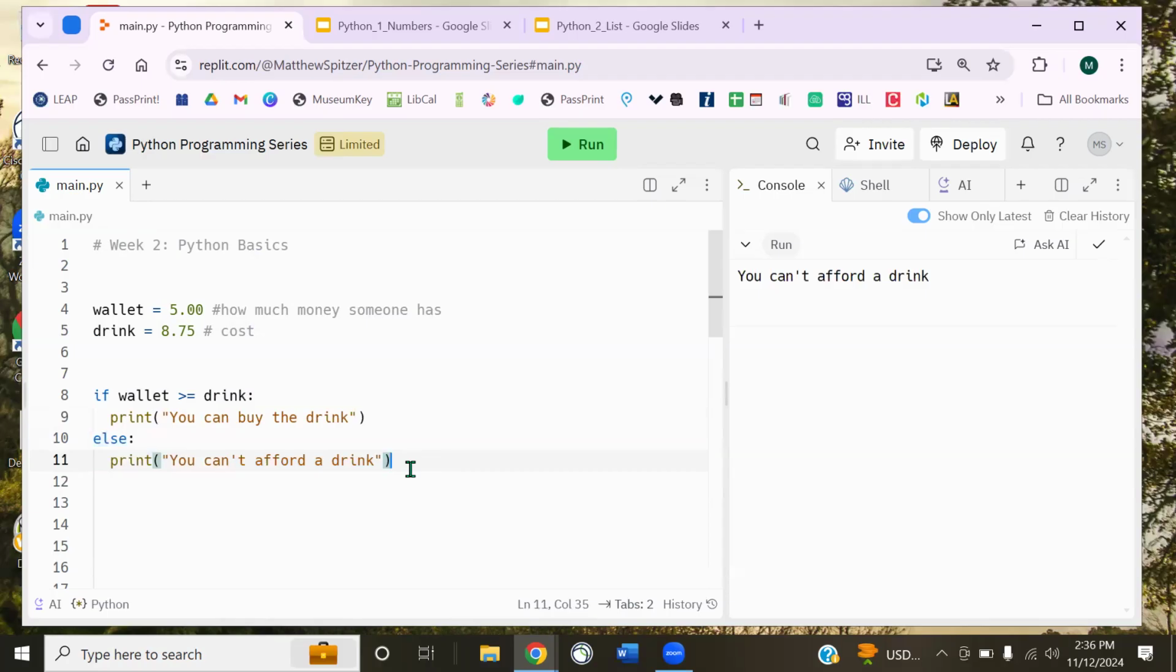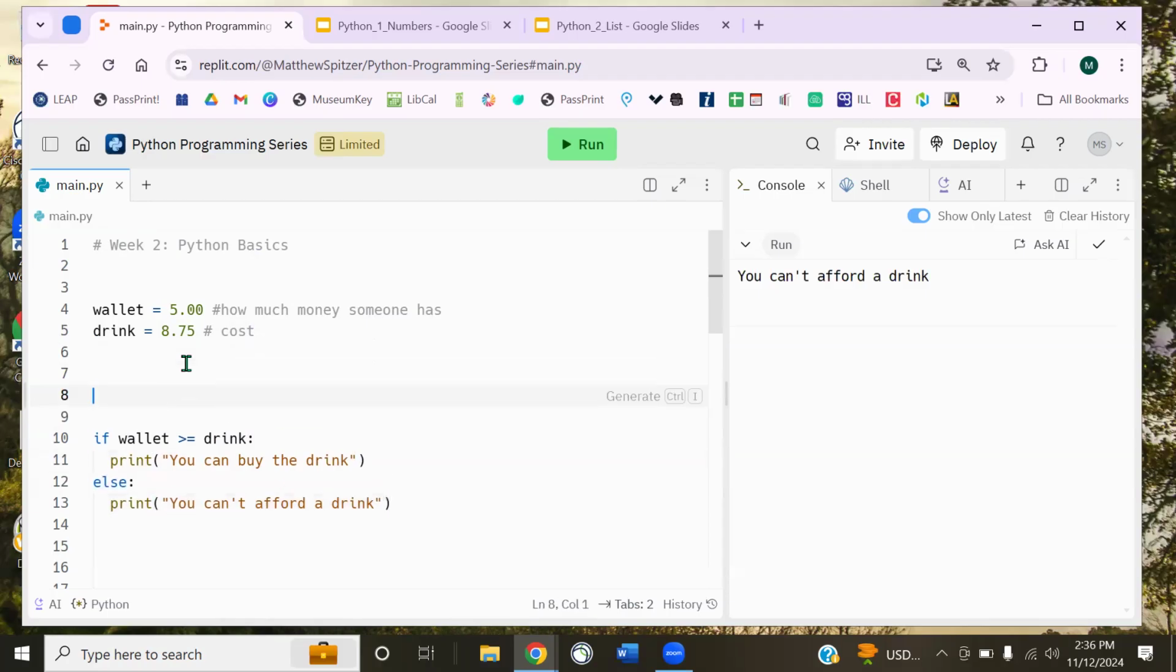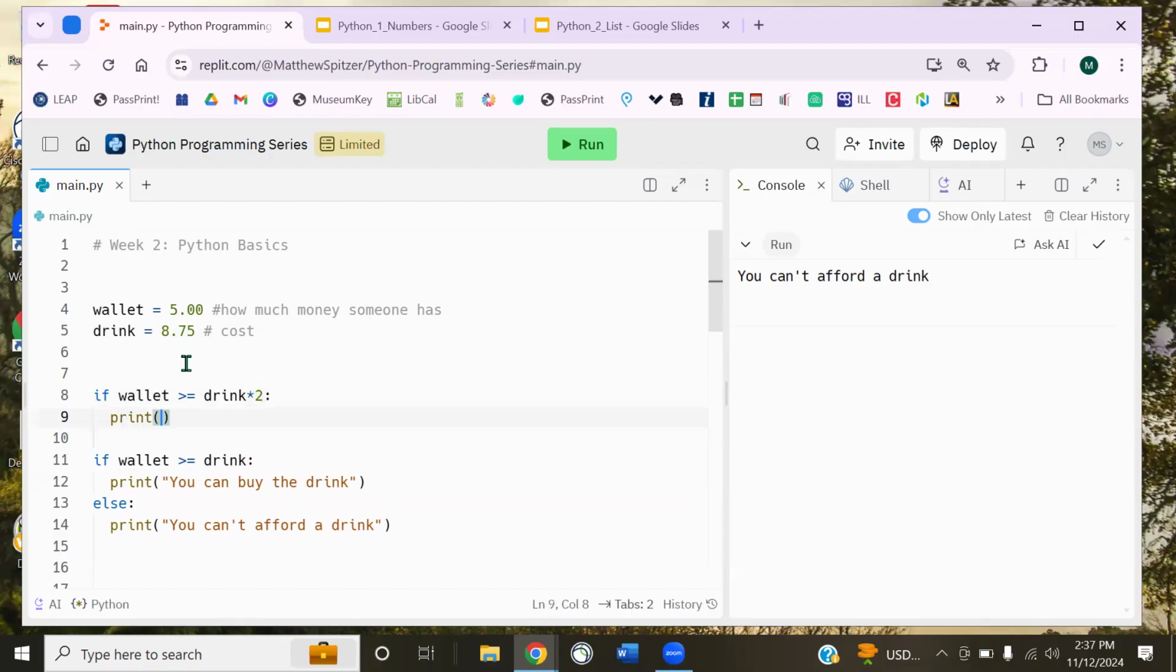Let's try something like this. Say we want to ask if we want to buy a couple drinks, let's do that in a chain. Drink times 2, print, you can buy 2 drinks.